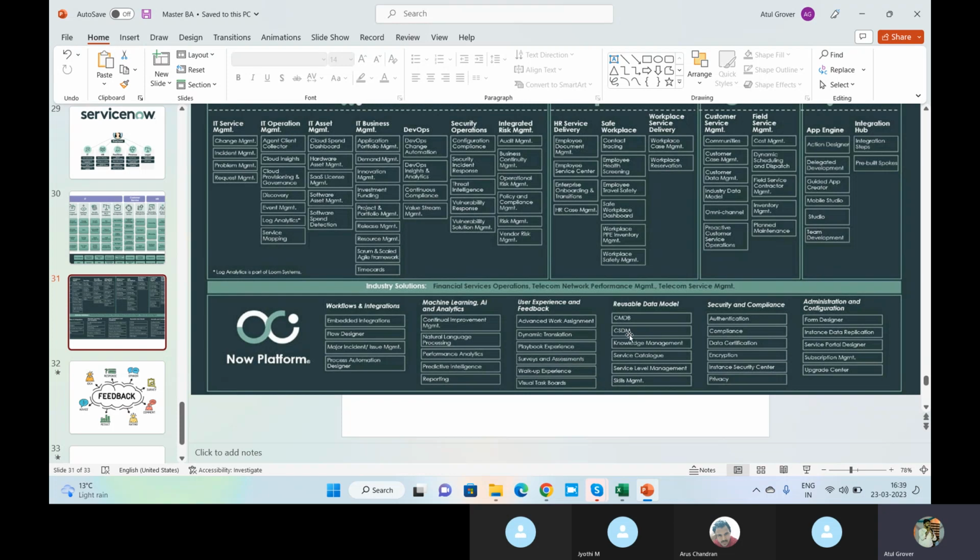Now something called reusable. Important point. Because when I work as a consultant, I always have a motto that I need to build a product which can be used for a longer time.